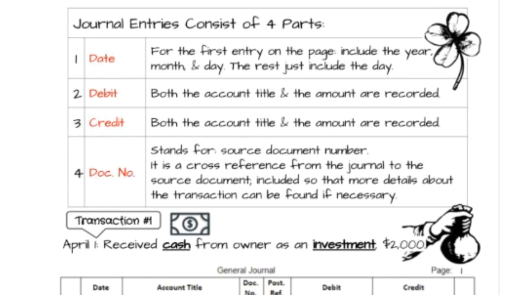And lastly is the DocNo. Now, this stands for the source document number, and it's a cross-reference from the journal to the source document, and it's included so that more details about the transaction can be found if necessary. Remember, all the steps are linked together, and this links the source document to the journal.